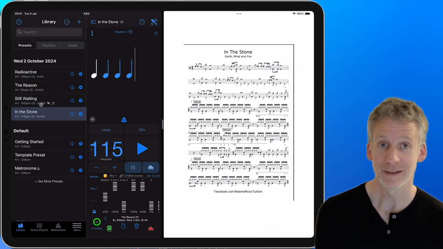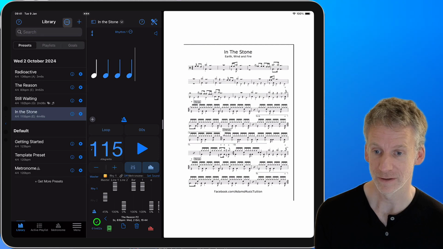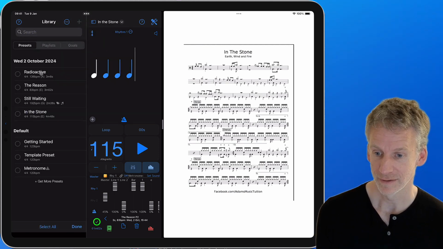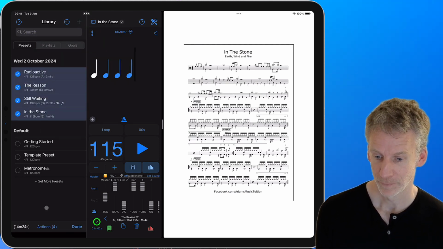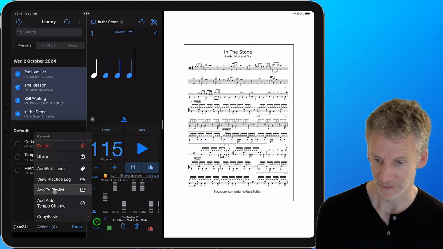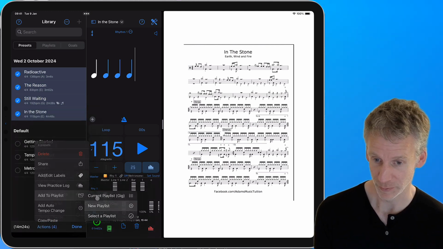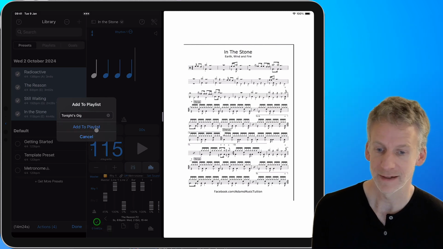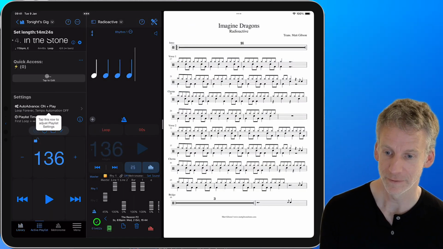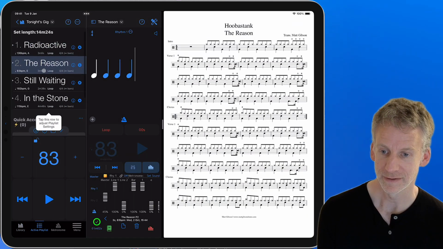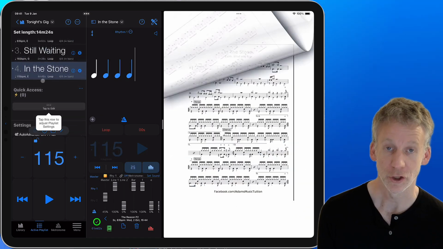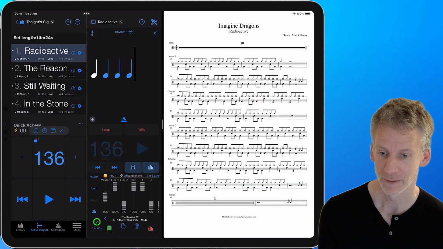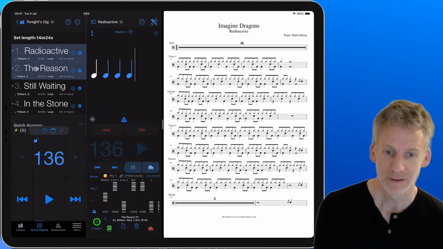And so if I wanted to put these into a playlist, I can go to select mode, select these items, actions, add to playlist. I'll go and create a new playlist, tonight's gig. And then we get a playlist of all these items, and you can see that the charts come along for the ride.